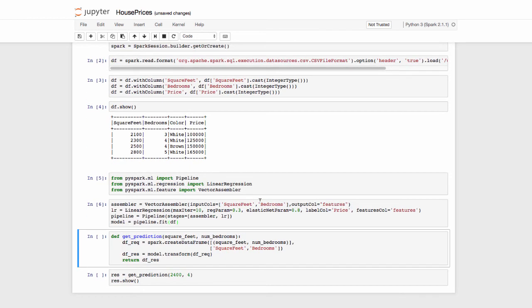In the next cell, we're simply creating a function that we can call to make predictions, and you can see how we make predictions. We create a data frame of the data we want to use to make the prediction. For example, I want to predict the value of a house that's 2,400 square feet and has 4 bedrooms. We create a data frame with the names of the feature columns and the values we want to use in our prediction. Then we call the transform function on our machine learning model, pass in that data frame, and in response we get a data frame. So now we can just call that function and predict the price of a house that's 2,400 square feet with 4 bedrooms, and then we'll show what the prediction is.